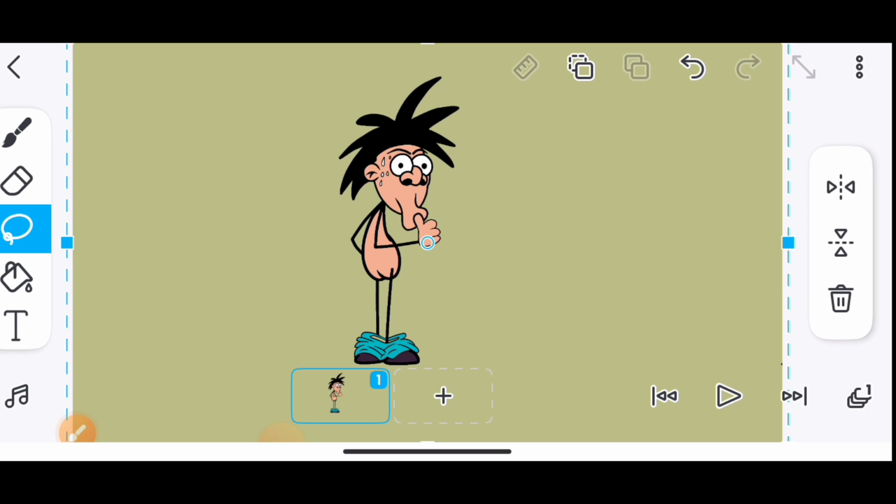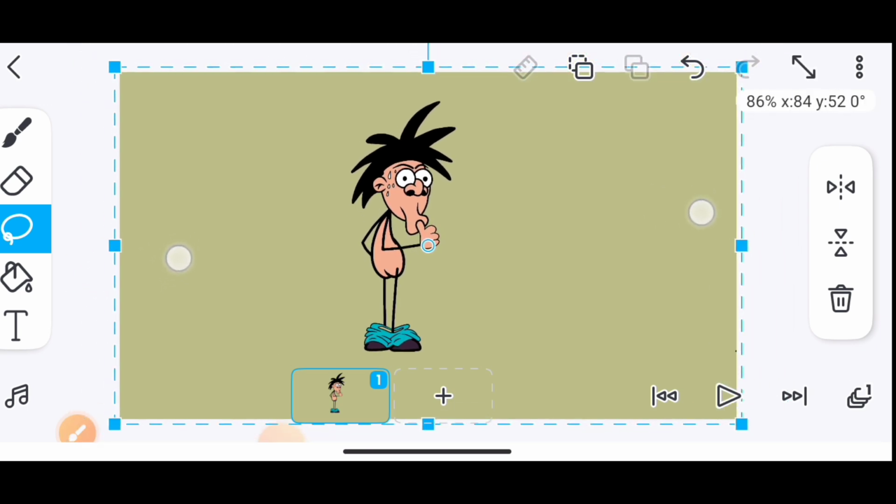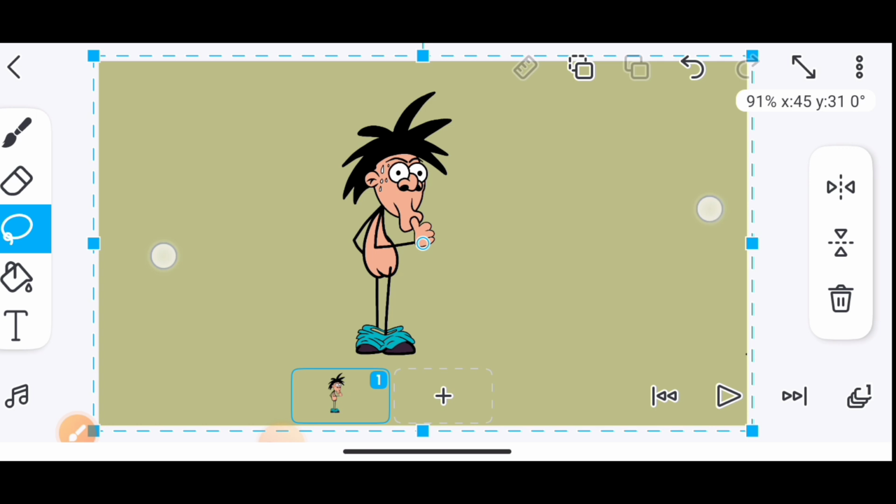So as you can see, I've already designed the character for this animation, so there won't be any need for me to draw any character.